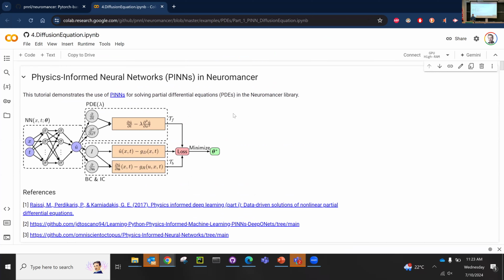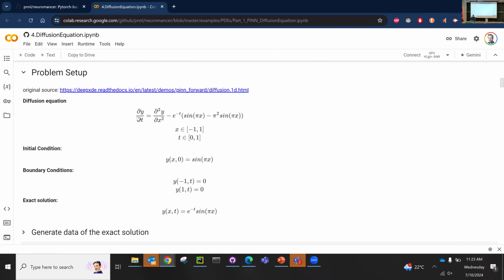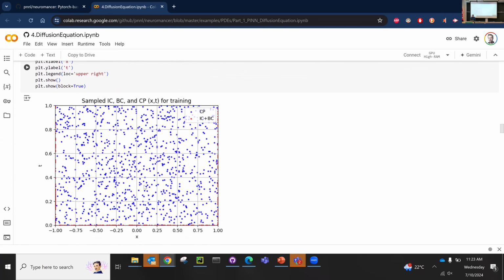So everyone knows PINNs. We went through that slide again. You have a neural network and you want to satisfy some equality constraints. I will skip to the problem definition, which is this simple diffusion equation with some known initial and boundary conditions. So what do we want to do? We want to sample. I'm going to skip the code, but just show you the visualization of these 2D spatial temporal coordinates. The blue points are the collocation points over which we are going to enforce the PDE equation. And the red dots here are the initial and boundary conditions which will provide the supervisory signal.